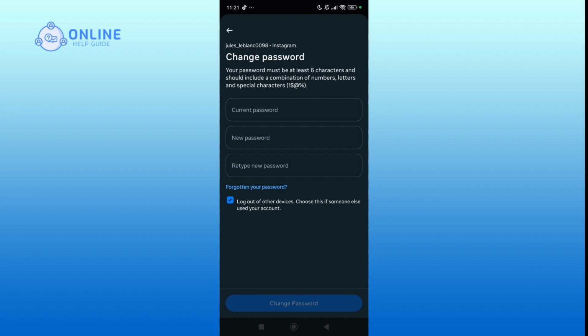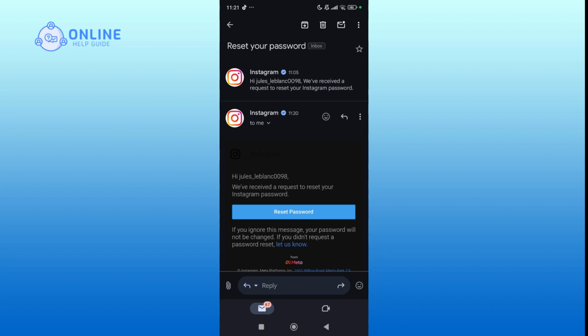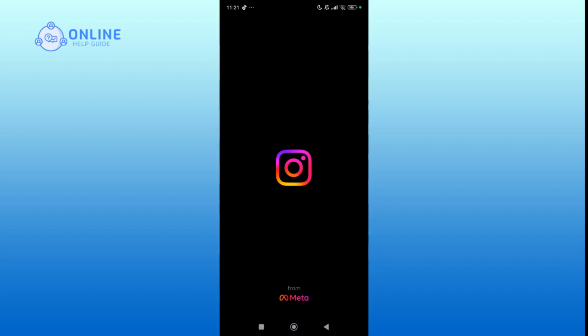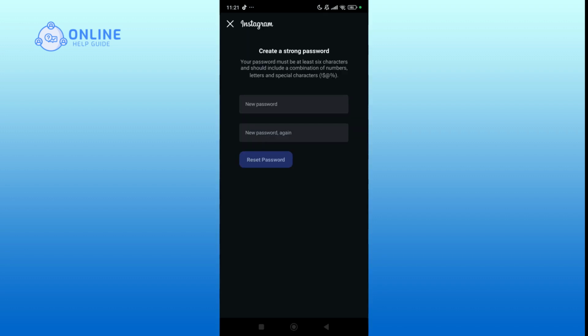Furthermore, Instagram will send a reset link to your email address. Open the link once you receive it and click on Reset Password. You will be then asked to enter a new password. Make sure it's strong and something you will remember.